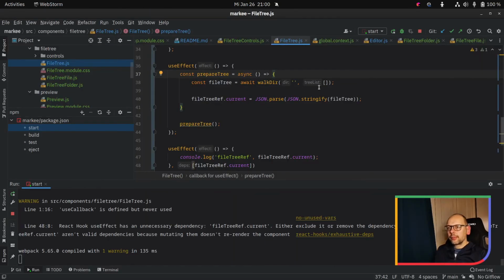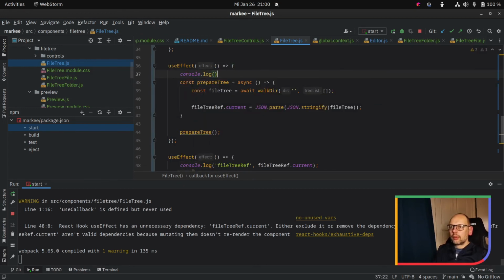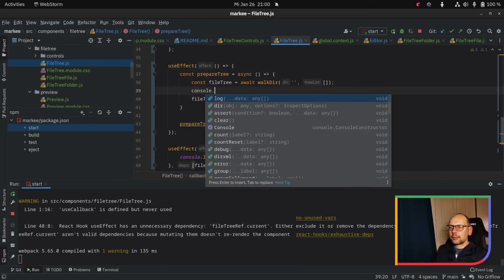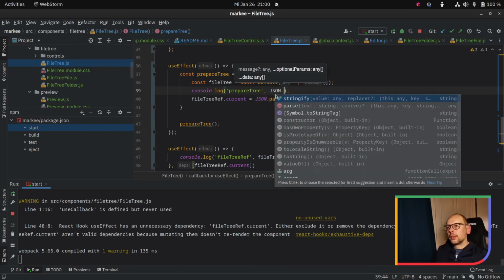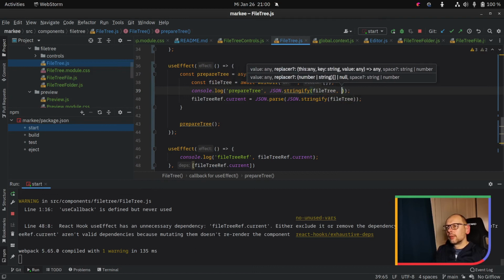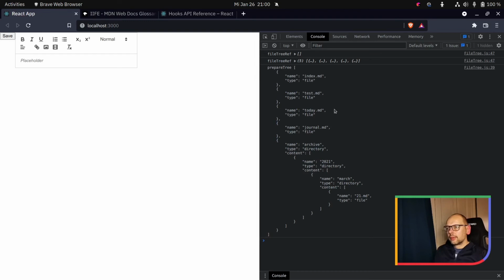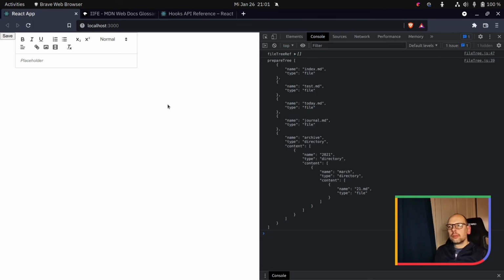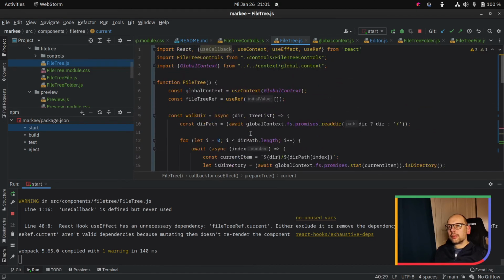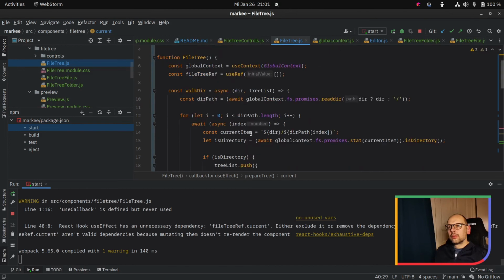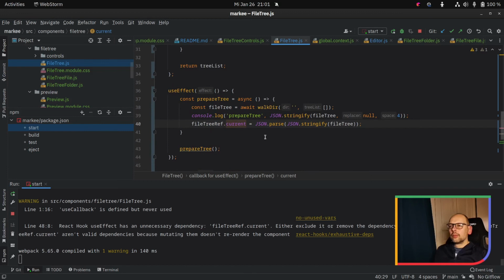So let's see. Let's check if we really get nothing back from here. Good, let's stringify the object to check it. Like this. Okay, there we have the property. Not being logged again. But it should.